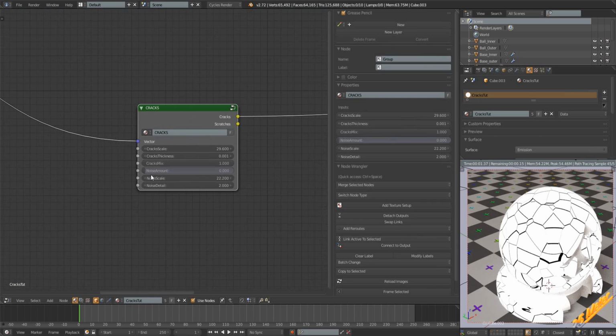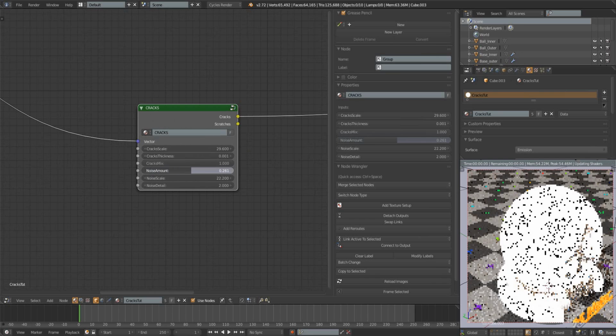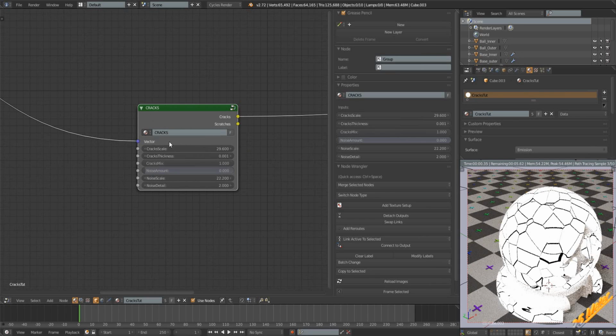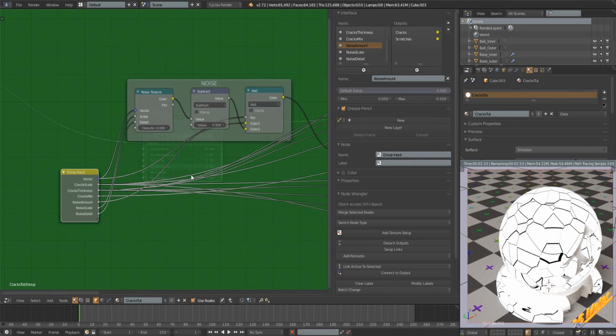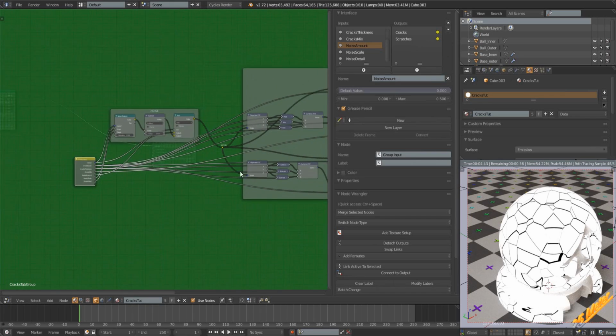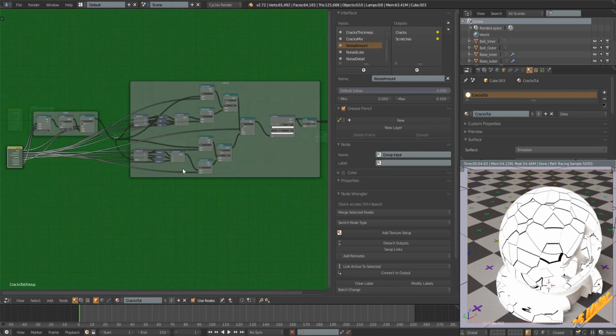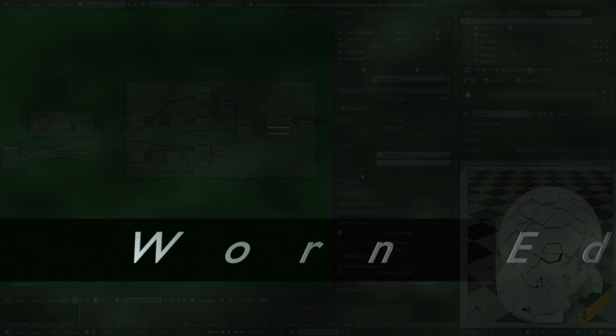So if we get the noise amount and start to bring that in, you can see we're getting something fairly decent, and by the time you get into 0.5 things are going pretty haywire, but you can always set that to whatever you choose. So now we need to just address our worn edges, and then we're pretty much done.